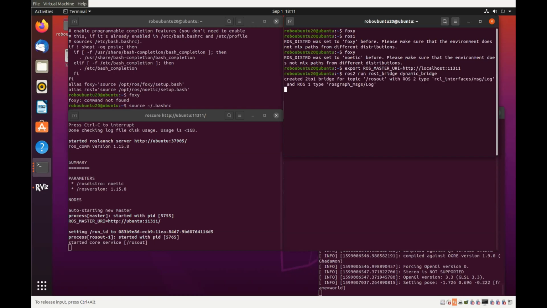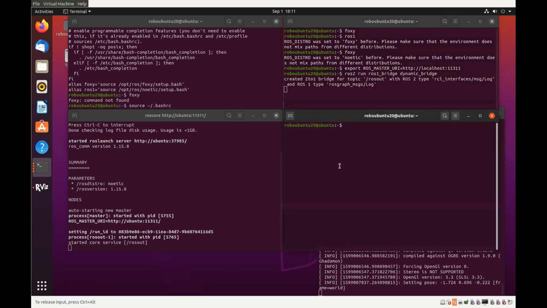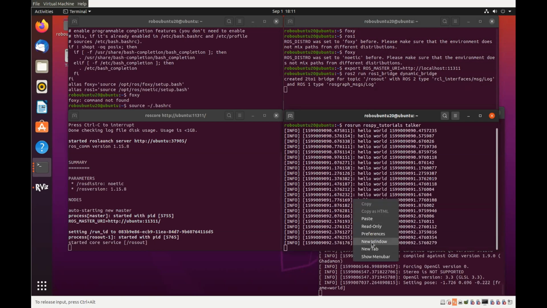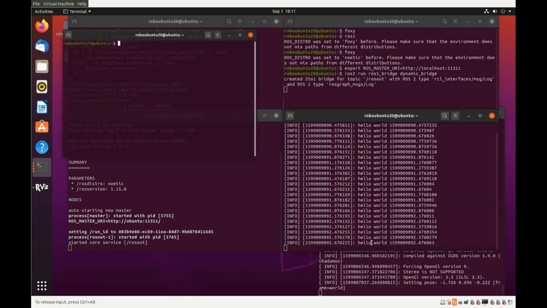So now we have the bridge running, right? And if you notice, I'm going to open up 2 more terminals. And this one's going to be ROS 1. And in here, I'm just going to do ROS 1, and I already installed the rospy tutorials, and this guy's the talker, right? Just like me, he's the talker. And then we come over here.